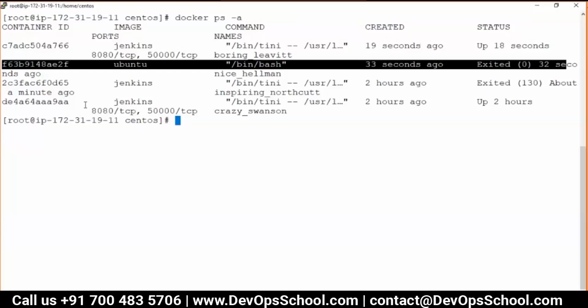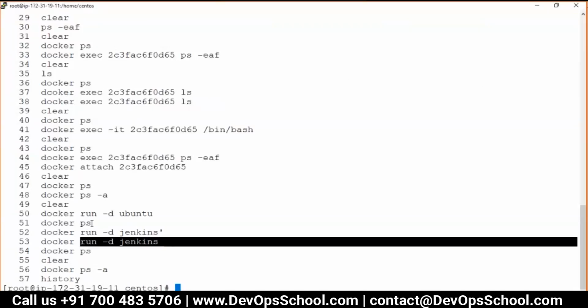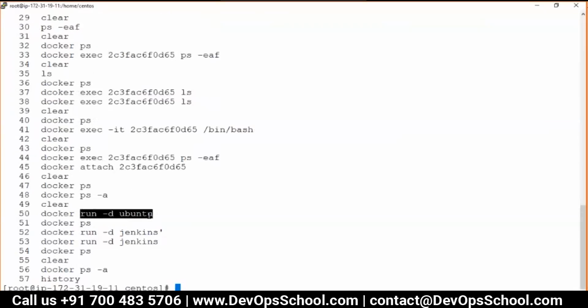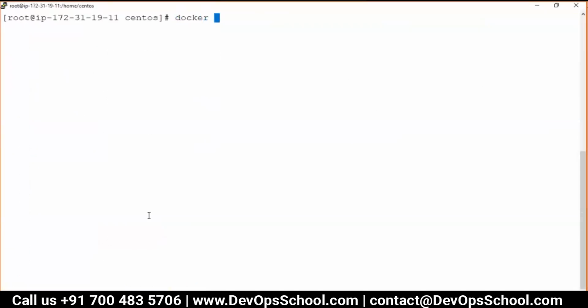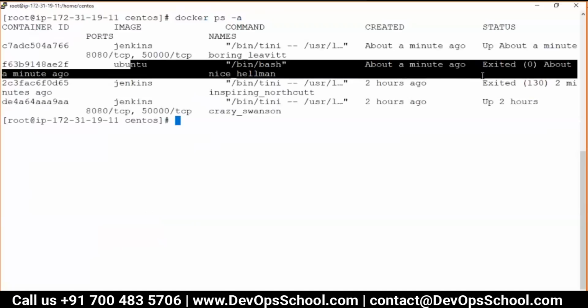I said simple, same command you see here in front of you. I run Jenkins, it runs the container, but when I run Ubuntu, see here, Ubuntu, it exited the container. How come? Any idea? Ubuntu is just an operating system image, whereas Jenkins is a process that is running within an operating system. No. Understand that Ubuntu is not an operating system.